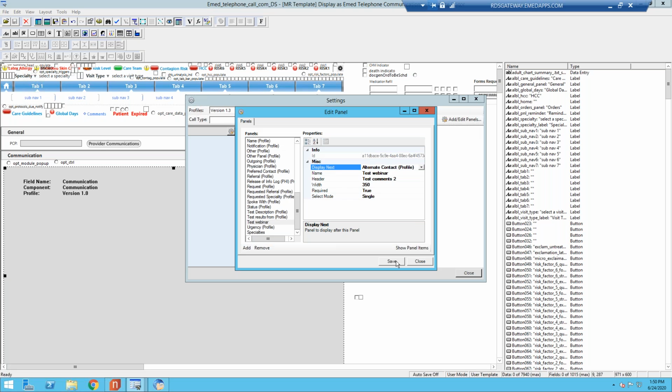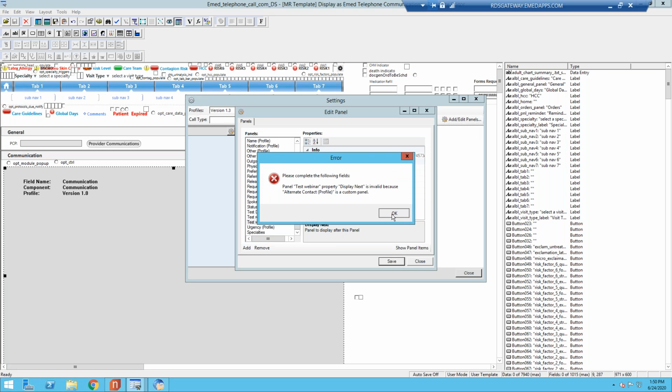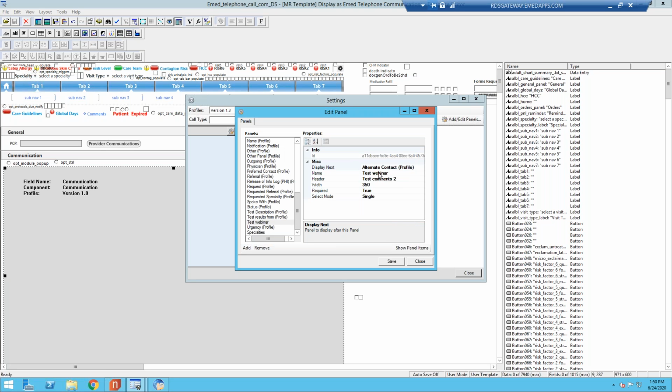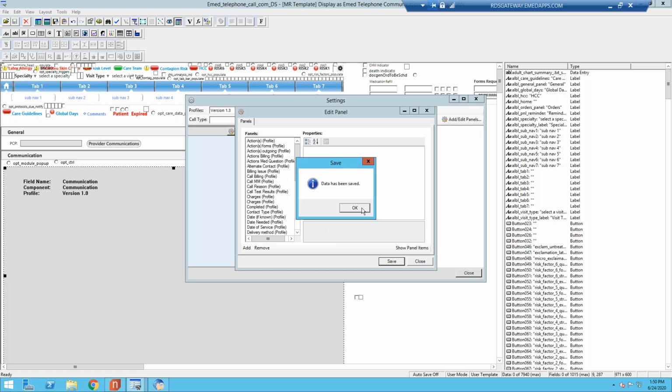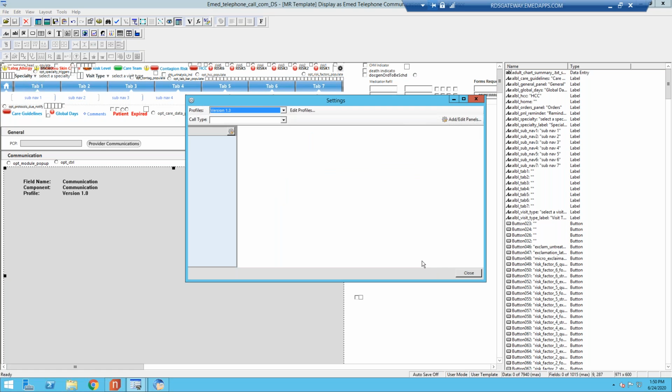Okay, so I'm going to go ahead and hit save here. Oh, sorry, can't do that because of the property, because it's singular. So we'll change that, and we're going to change this back to none. All right, save. The data has been saved. We're going to close. So now we have here within our version, right? So here we choose our profile version of 1.4.